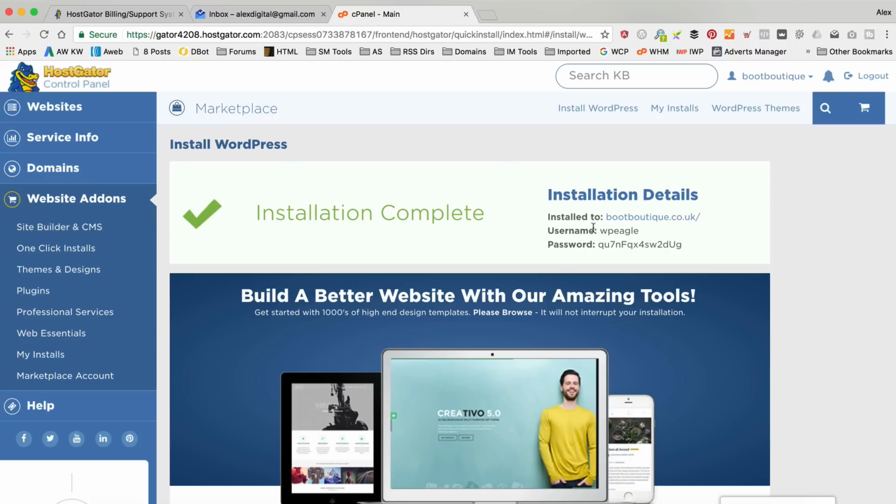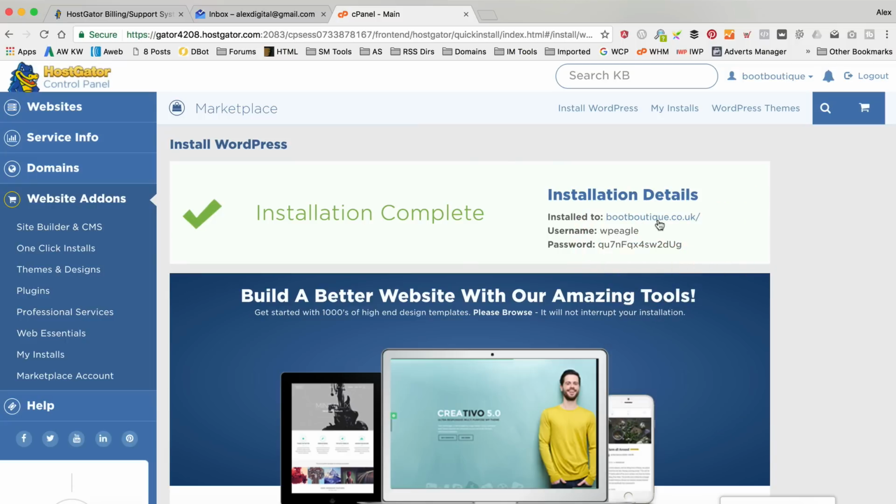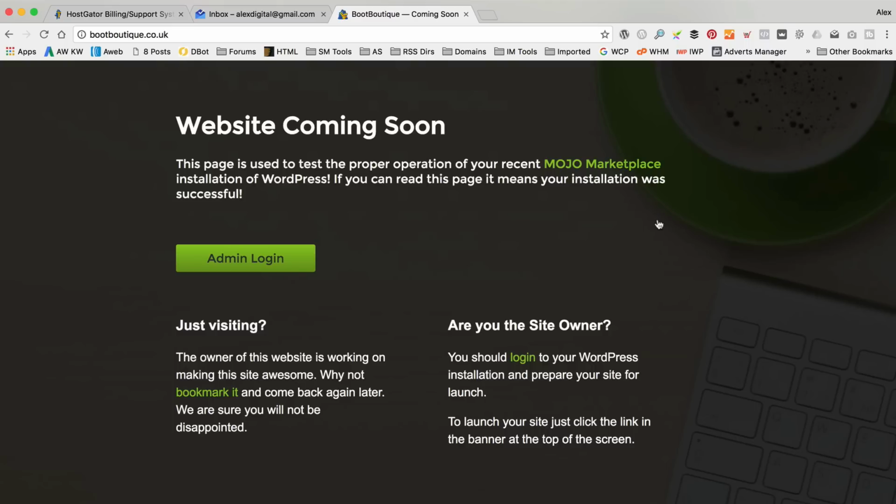It says it's all installed and the username is the one I just entered. And here's the password that we're gonna use to log into WordPress. So let me just copy that into my clipboard. I'm gonna click on this link here, it's gonna take us over to the site. And we've got this page which says website coming soon, which is good. This is the HostGator coming soon WordPress page, which means everything's working, and the domain name servers and all that sort of business have updated. If you don't see this page, it means that your domain hasn't updated yet, so you just need to wait a little bit longer.